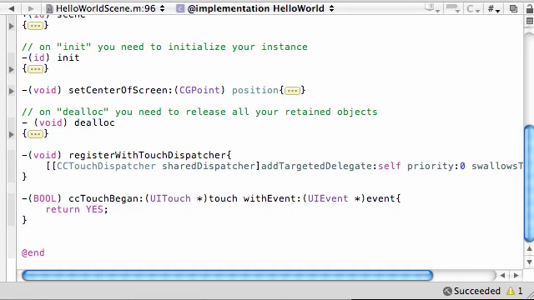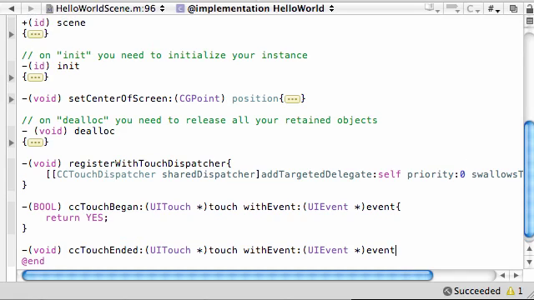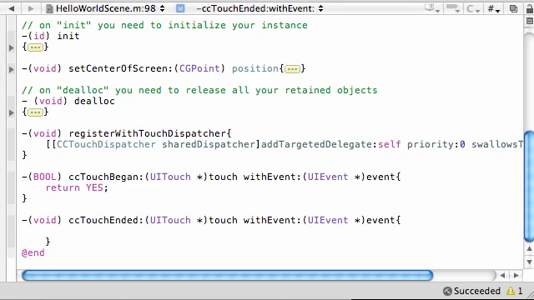So whenever we actually pick our finger off the screen, what our program is going to do is say, alright, where did you pick your finger up? And I'm going to move the dude in that direction. So let's go ahead and start coding this. It's a void. And it's ccTouchEnded. Those parameters are all good.